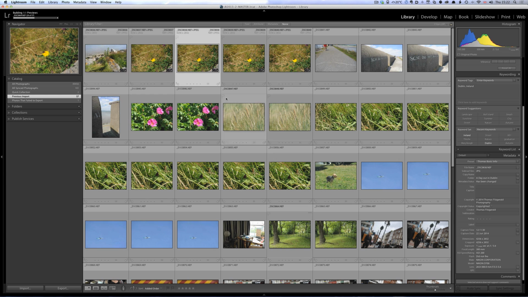Okay, so it's still building previews. It's imported everything, but it's still building previews. We can work away at the moment, or we can wait till that finishes. Obviously, that's not really a practical solution a lot of the time. You don't want to wait till it's finished, you just want to keep going.